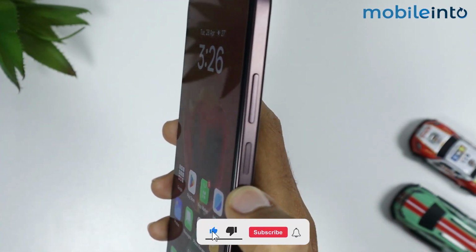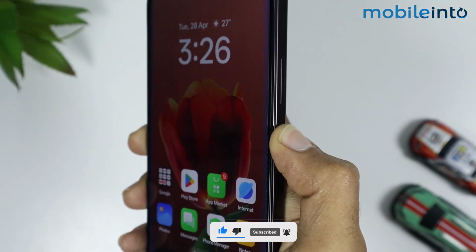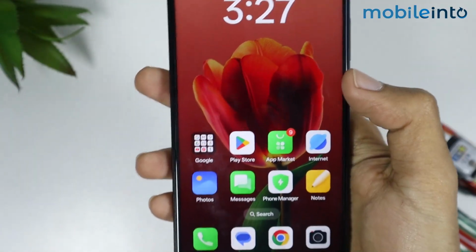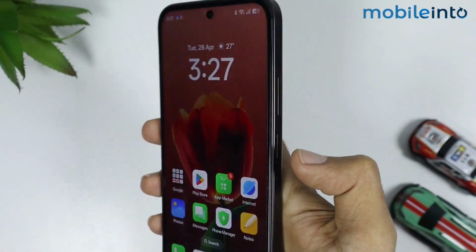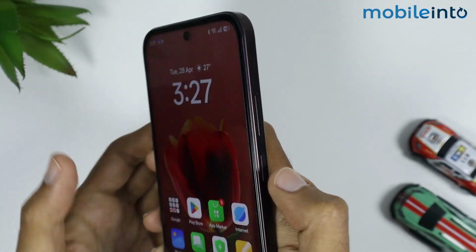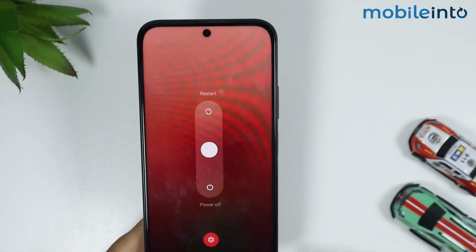To do that, just press and hold the power button on your Oppo phone until you see the power menu on the screen. But if the power button on your Oppo phone is mapped to launch the digital assistant instead of the power menu, then in that case, just press the power button and the volume up button at the same time. Now after you do that, you will see the power menu on the screen.